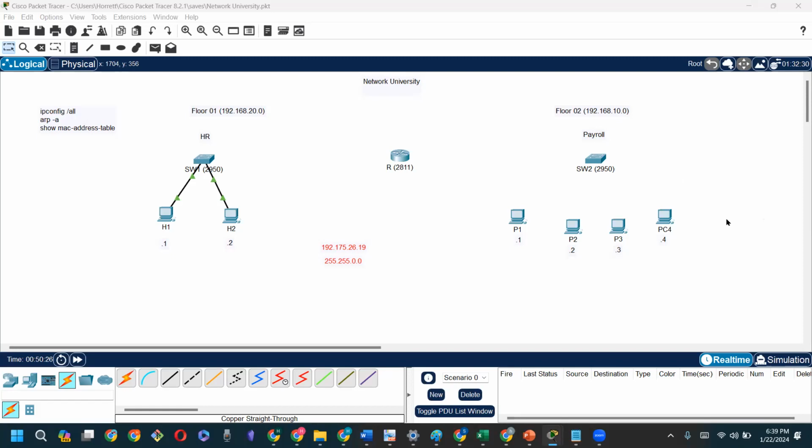All right, so most people get it right. And the answer is the network address is 192.175. How did we come up with that? Simple.